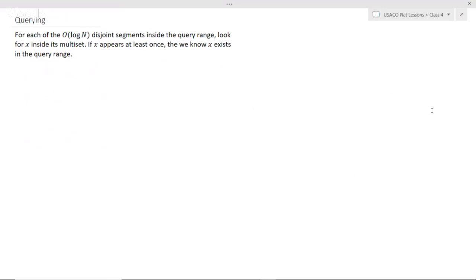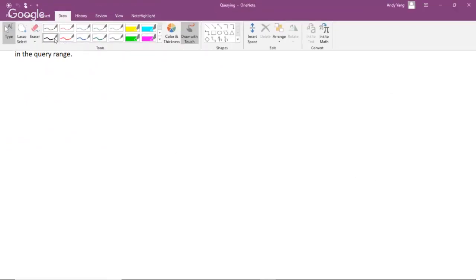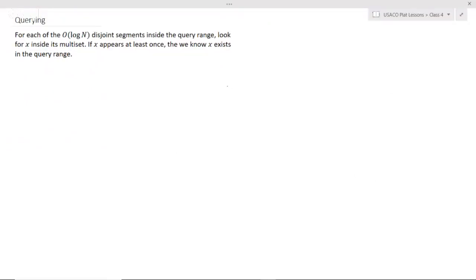So for the query, as I already said, we don't want to merge stuff together to find the tag of the query range. Instead, we just look at the disjoint segments inside the query range and check if X is inside any one of them. So I guess we're combining stuff using Boolean OR instead of plus.